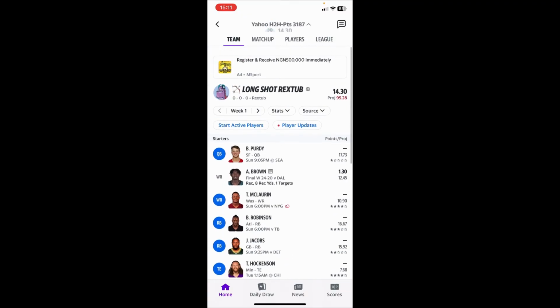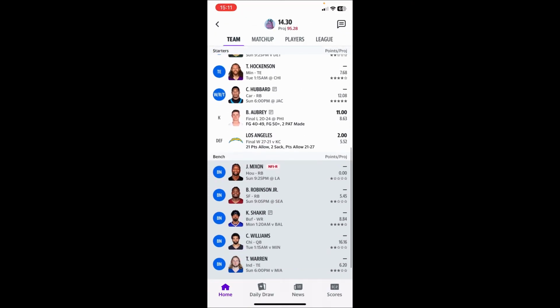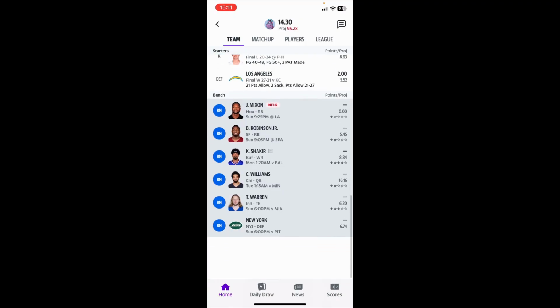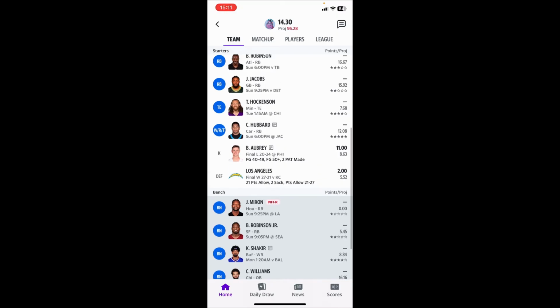Now right here you can see players which are starters. You can see starters here and you can see a lot of them. And here you can see bench. If your league has IR, you will see IR as another segment underneath the bench options or just among the bench options. So in order to put a player in IR, it's as simple as going to the player.